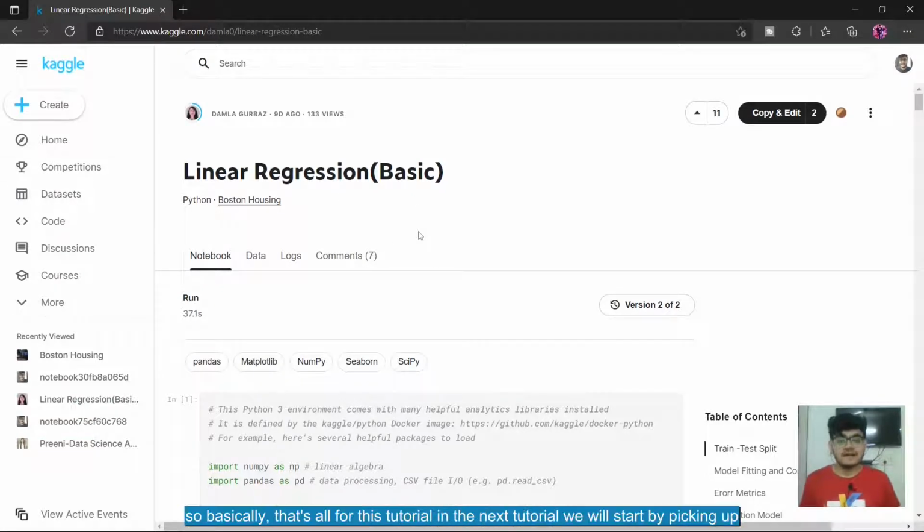So basically that's all for this tutorial. In the next tutorial, we will start by picking up a data set and importing it using the pandas library in Python.